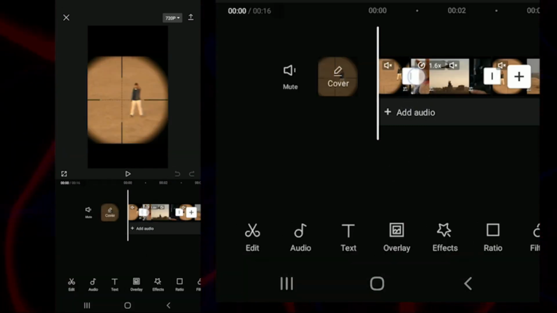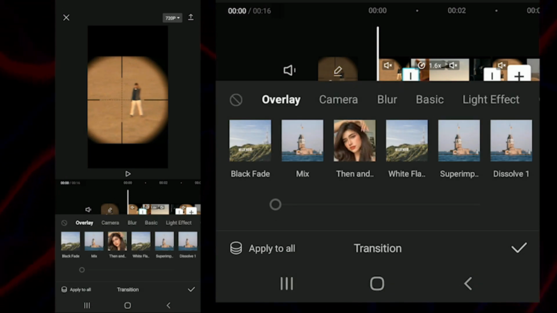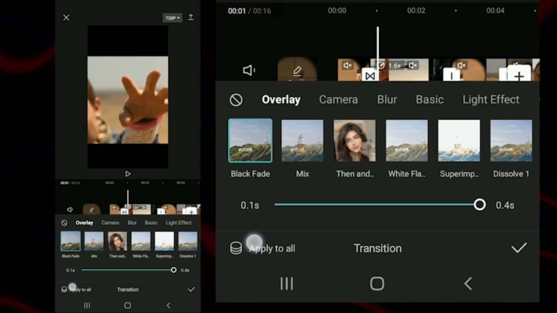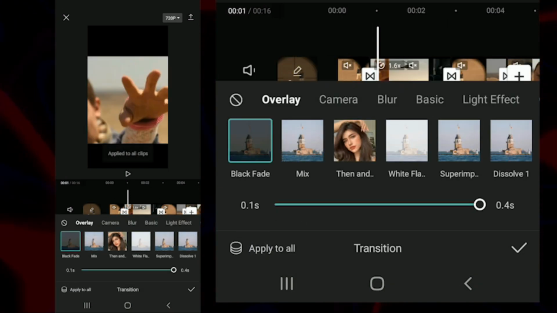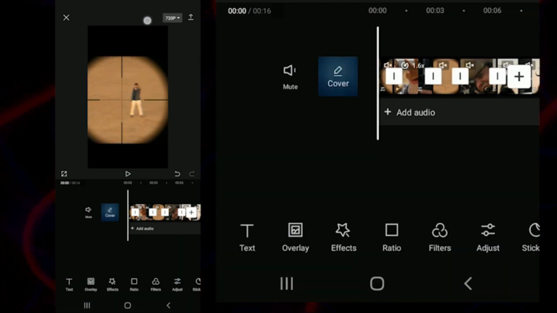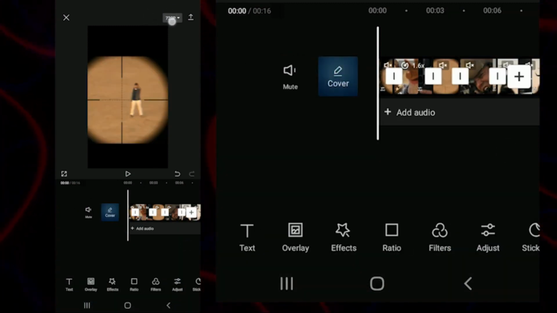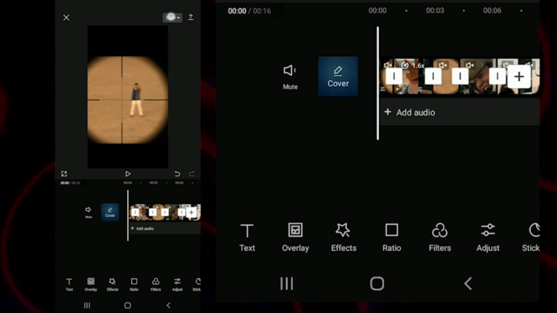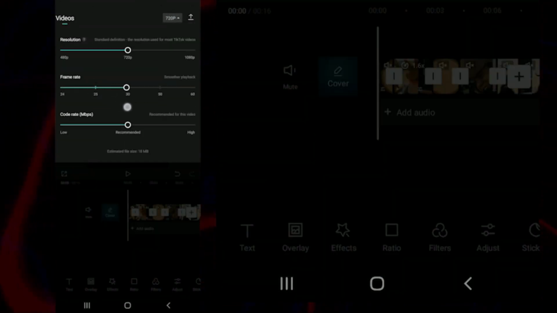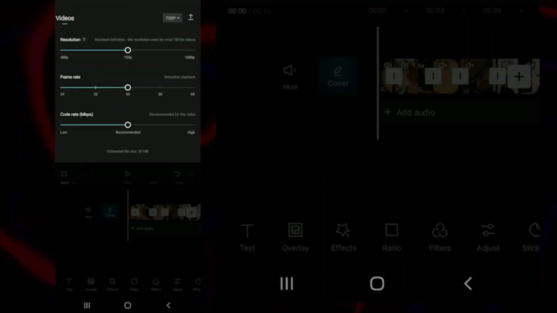Now add some transitions. Click this icon, select black fade, and click apply to all to apply this transition to all clips. Now it's time to save our video. Click 720p in the top right corner, increase the frame rate to 30, and click upload.